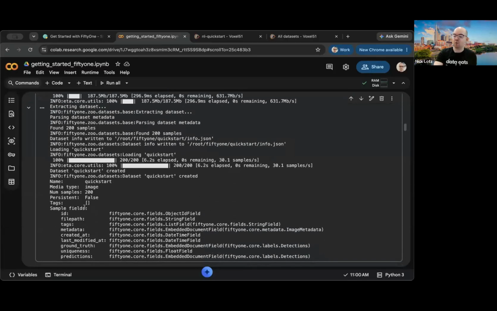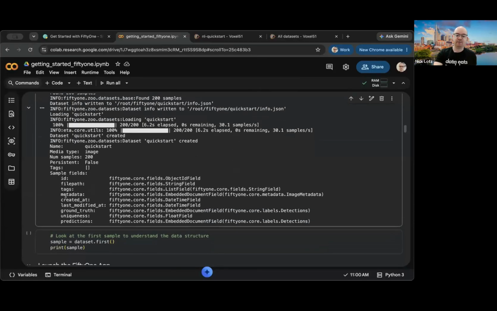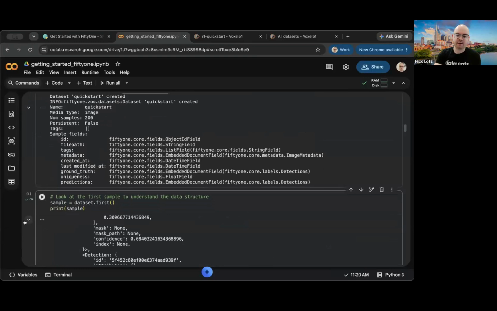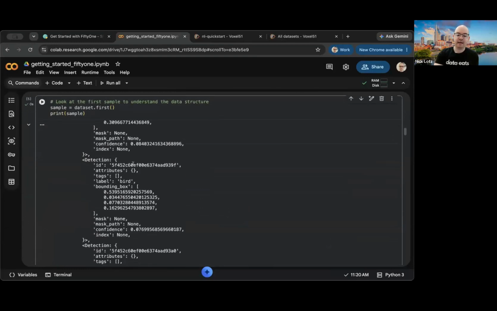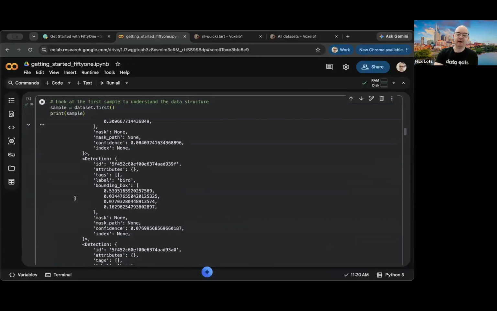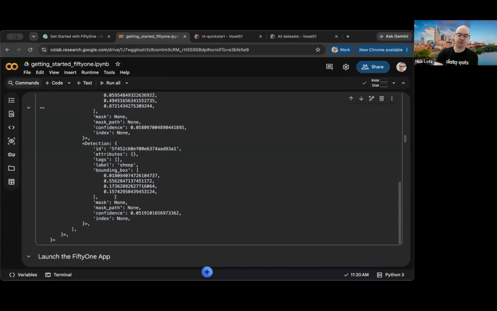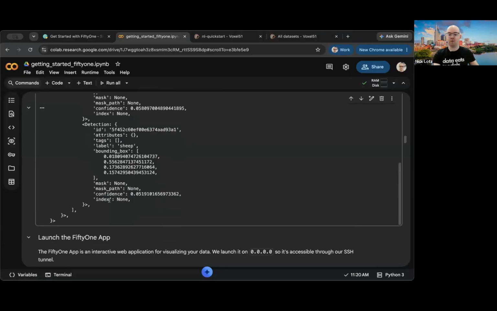Here I output some of the core metrics. So again, the name is Quick Start. The media type is just 2D image. There are 200 samples. And then here are some of the sample fields that we'll see in the UI in a moment as well. The last thing that I'll do programmatically starting off is look at the first sample, and we can see that these are the attributes that go with it. There's a sample ID. We can see some of the bounding boxes and their coordinates that have been created on a sample. And we can see the full object representation of it.